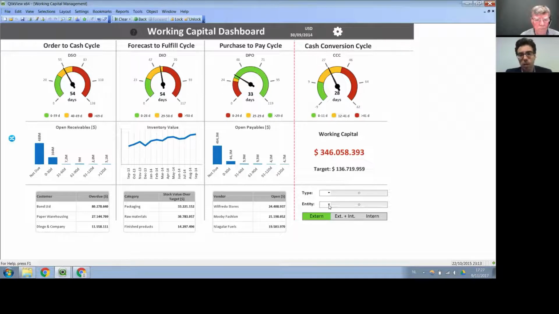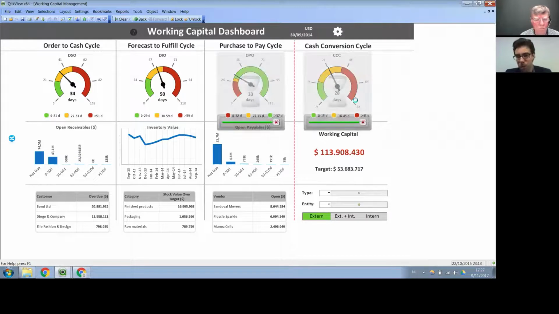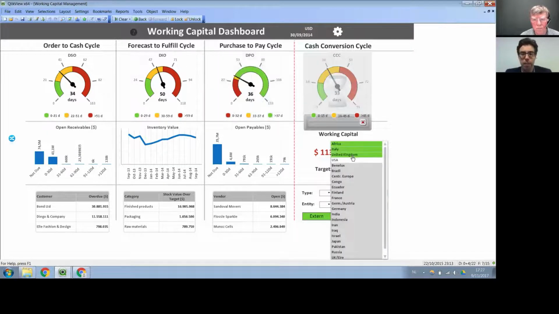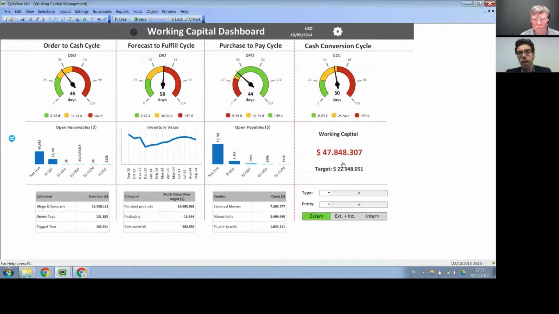Now, if you look at this result, it's a consolidated result. So basically it can be split up into all of the different legal entities, regions, sections, business units, and so on. And with that, I'm typically selecting a set of regions, a set of entities, and you will see the dashboard drill down to the effective working capital level, to the effective performance in these cycles for my selection.